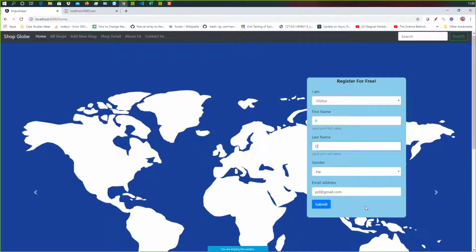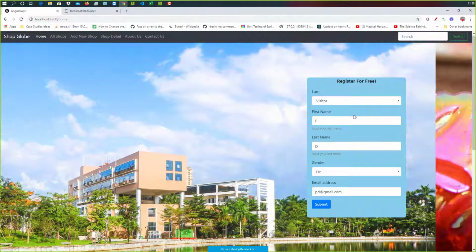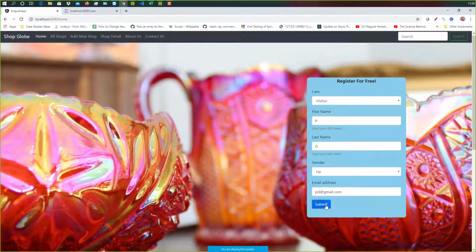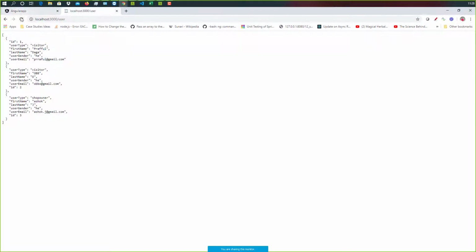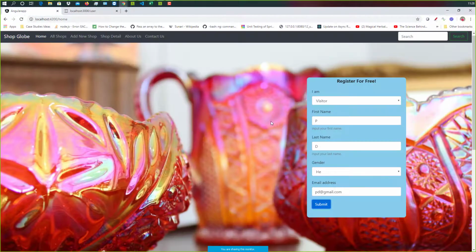But I need to display the message also. So let us do that later, because that is again a CSS part. Let us do some CSS part later on. As of now, let's focus on the functionality. If I click on this, the value should be inserted in the REST API. Here it is, right?